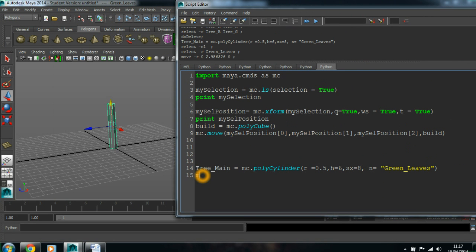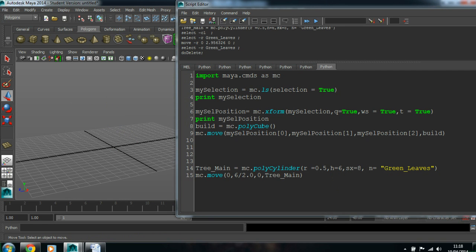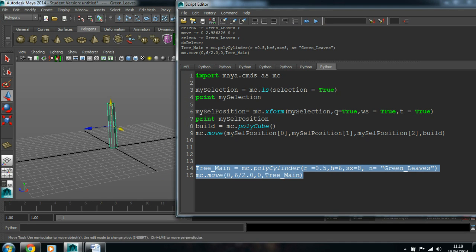So mc dot move 0, 6 is the height, so 6 divided by 2. I always prefer 6 divided by 2.0 because if we change the height, we don't have to change the division on those things. It will convert into floats. 0, and it should move this one. Always run this command and check it out. That's perfect.